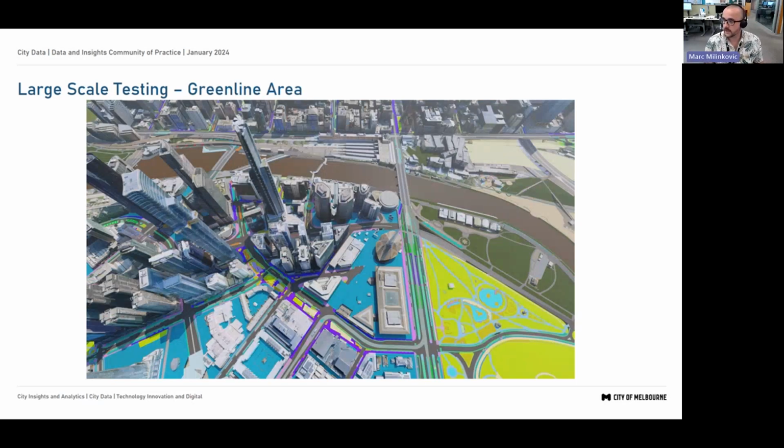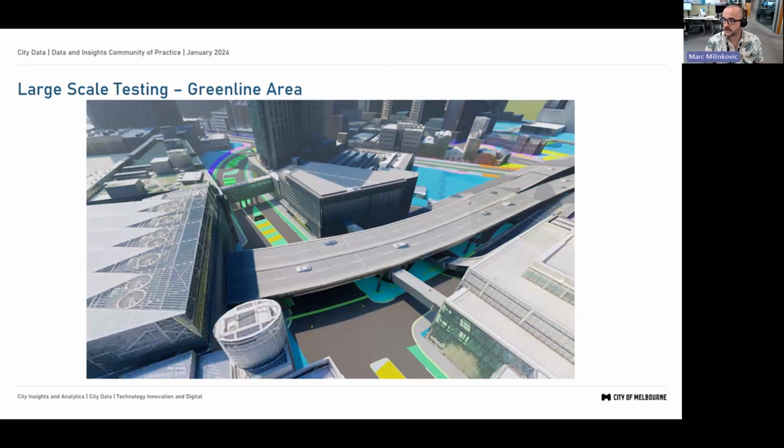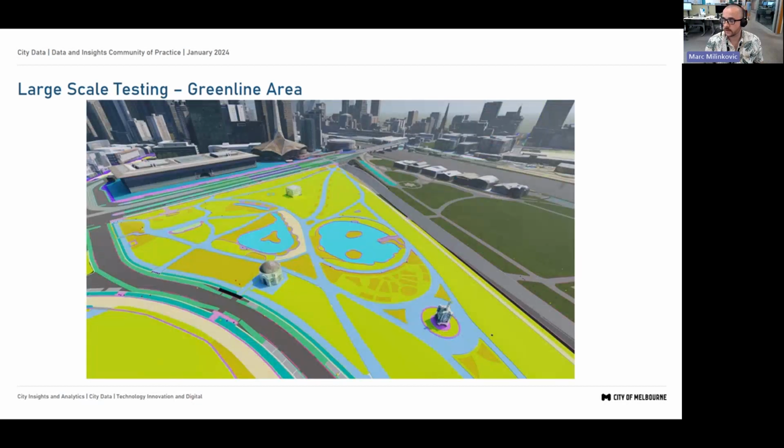Again, just some bigger areas. So Green Line, you can see South Bank Boulevard in there, the Yarra. It's really come along in the last little while, and I'm excited to see what happens with it next.